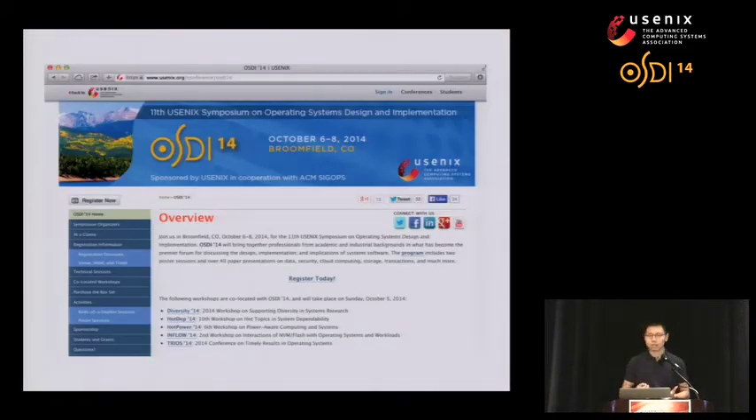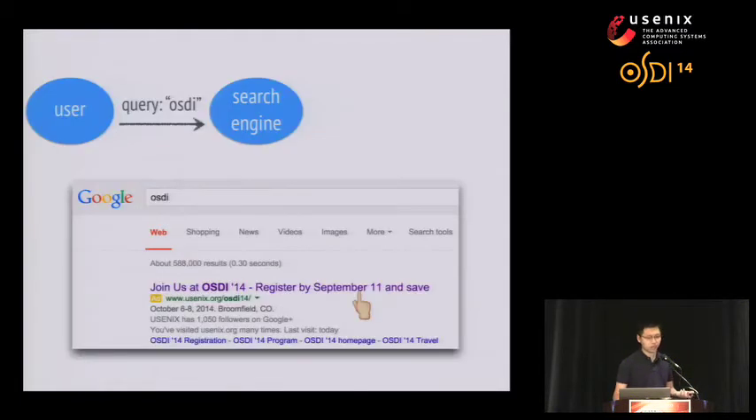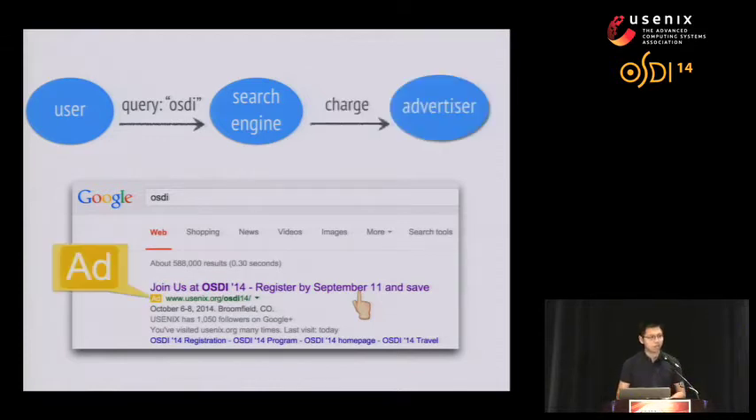When I want to go to OSDI's website, what I usually do is query OSDI in Google and get the link from Google. I did that some time ago, but I found something different here, because the first result is an ad. That means if I click this link, and yes, I did, the advertiser, who's probably USENIX, will be charged by Google. So, sorry about that.